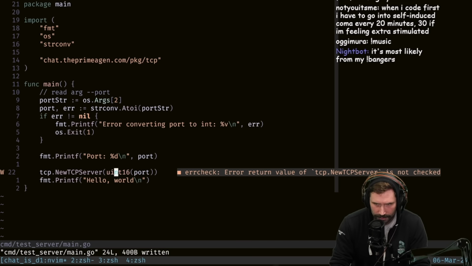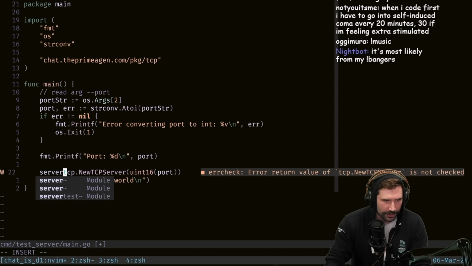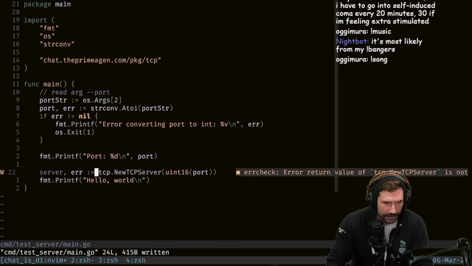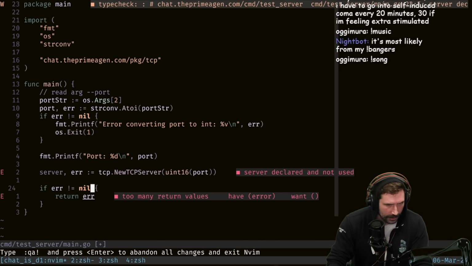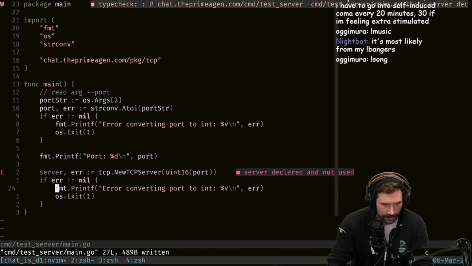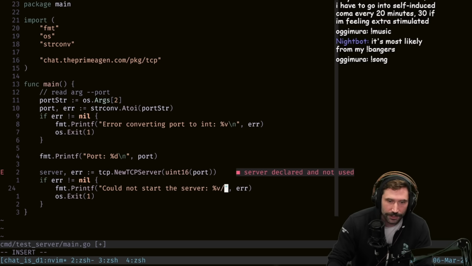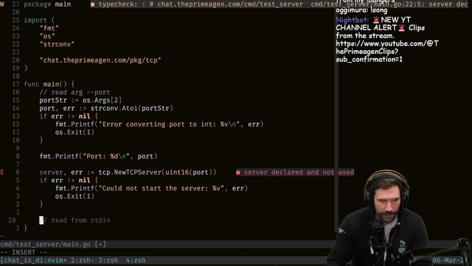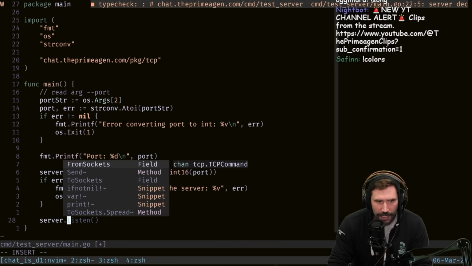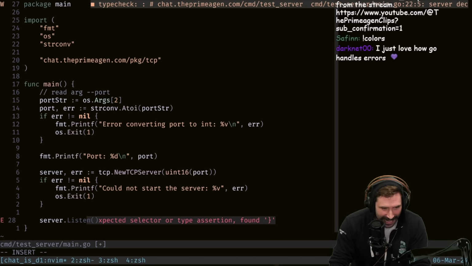All right, this one, new TCP. What comes out of here? We should come out here with server and equal that. And now that we have that, we're going to go like this and bring up this thing and we'll do one of those and do one of those and could not start the server percent V. There we go, and do one of those. And if that's the case, we're gonna go server dot just yes.